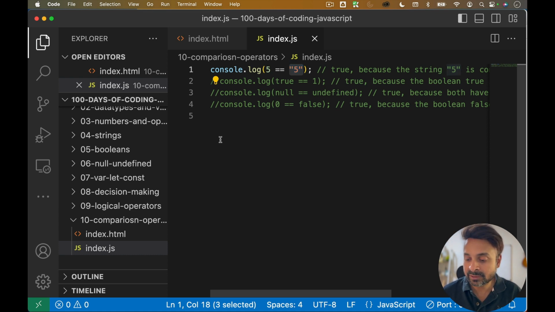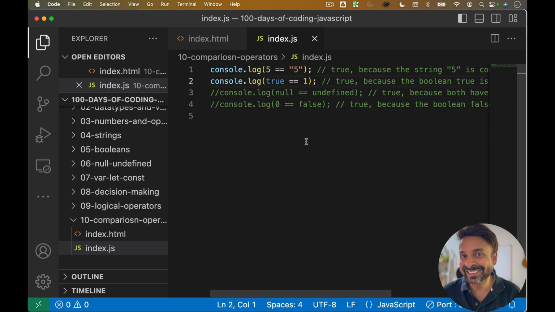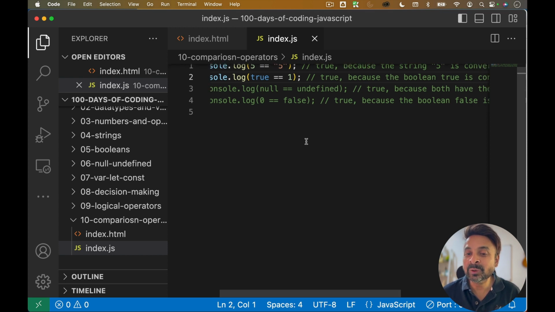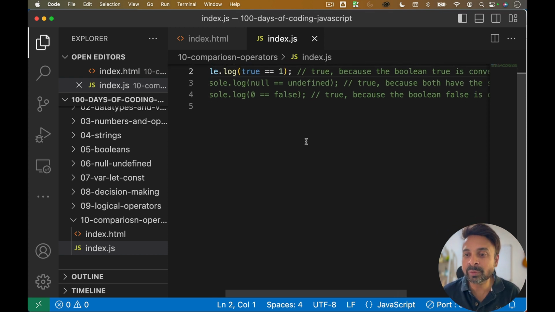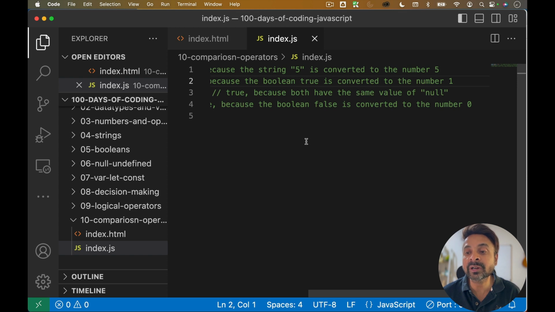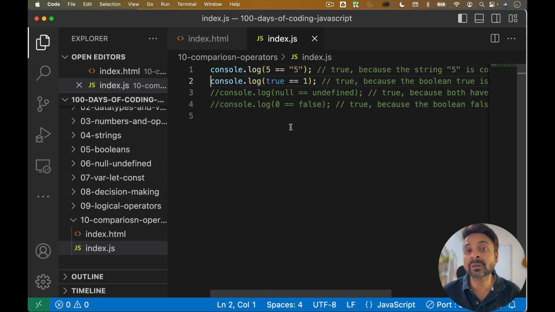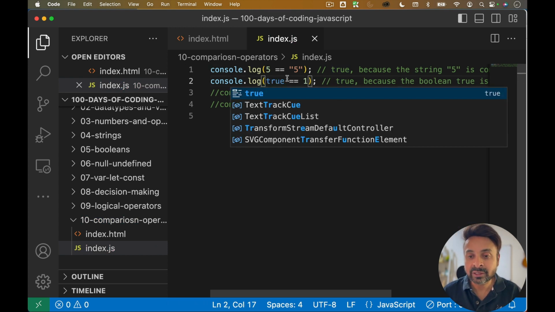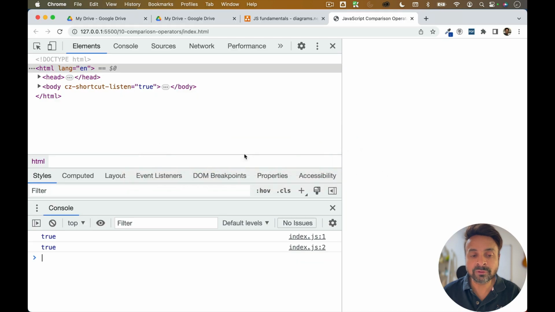Let's see the second example. True equals 1. What is going to happen here? Again, this is going to give the output of true because the boolean true is converted to number 1. So here the boolean conversion is happening. True is going to get converted into 1, and then 1 is going to get compared with 1. That's why you'll be able to see the output of true.